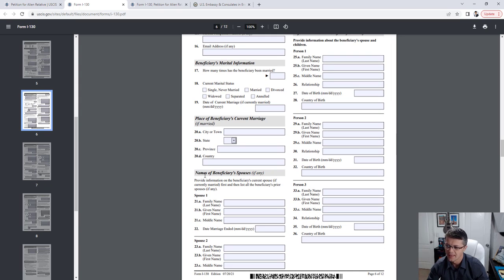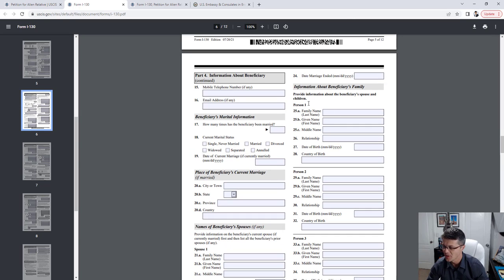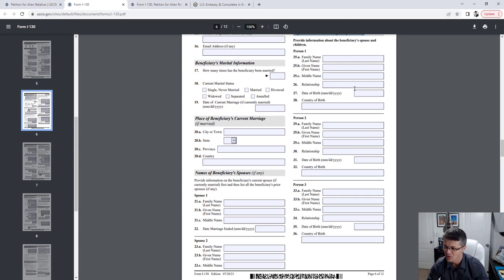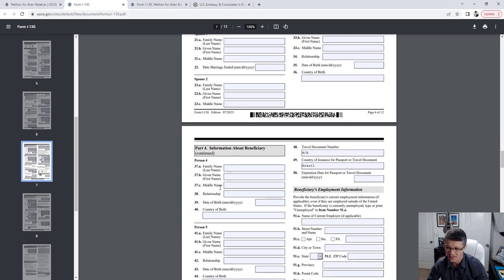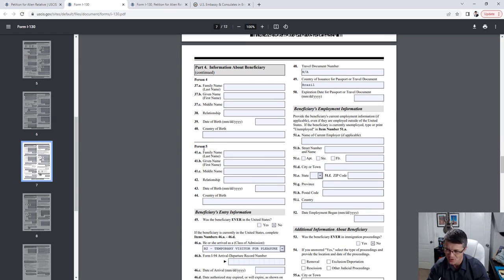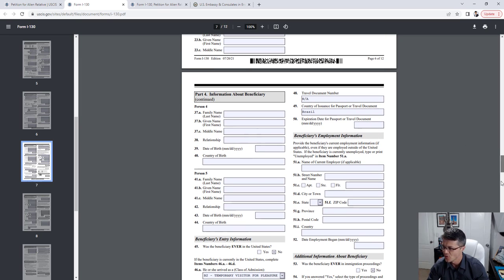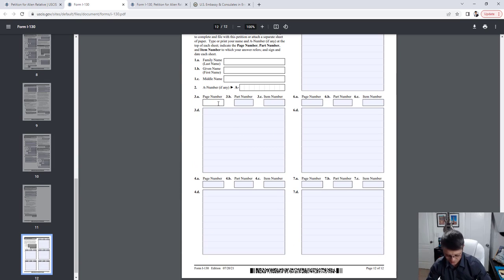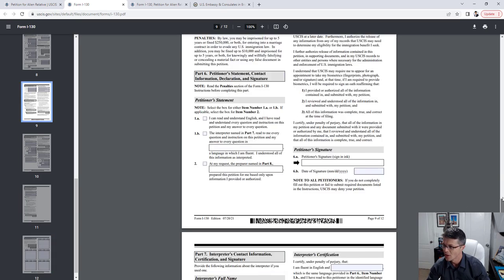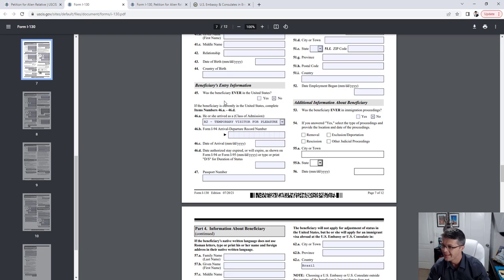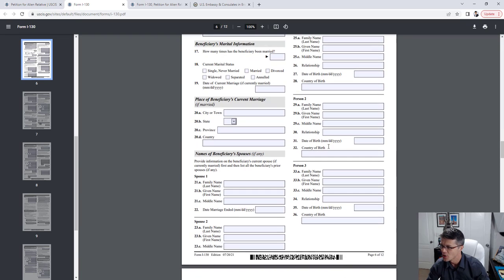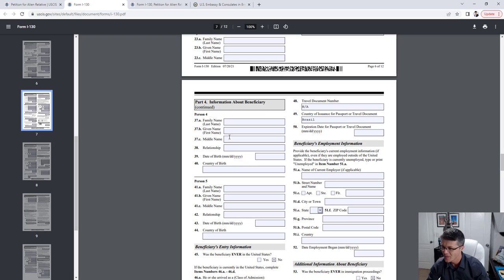Okay, so let's do the names of beneficiary spouses. No, not the beneficiaries. Information about beneficiary's family. So let's say the brother has 6 kids, not 5 kids, because there's only 5 persons. So we're gonna go, this is part 4, page 6 of 12. So here, page 6, I think I said part 4, and I didn't look up the item number. Item number would be, I just want to show you so that you know exactly. So okay, item number is going to be 40 persons, there you go.